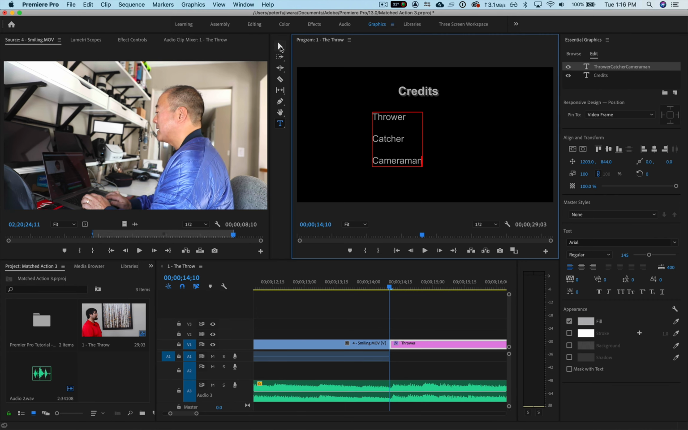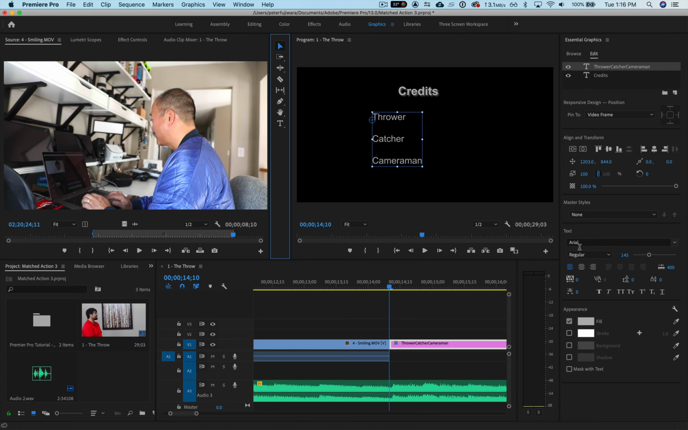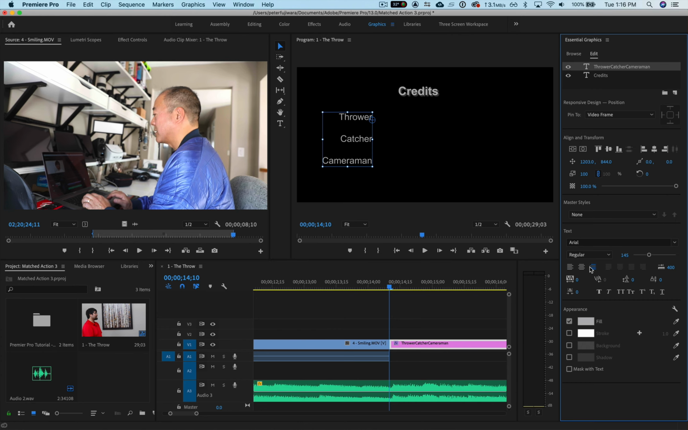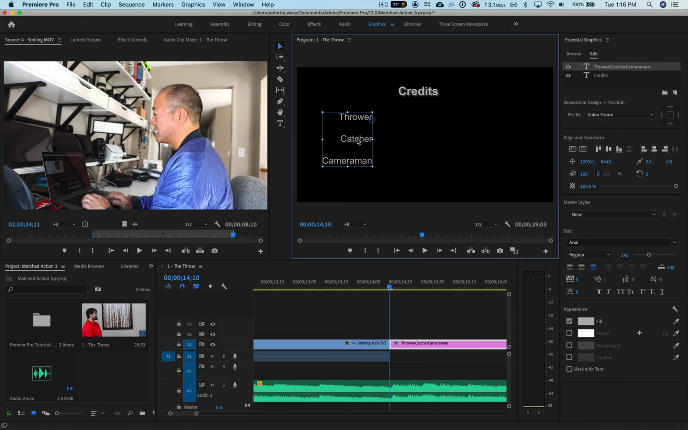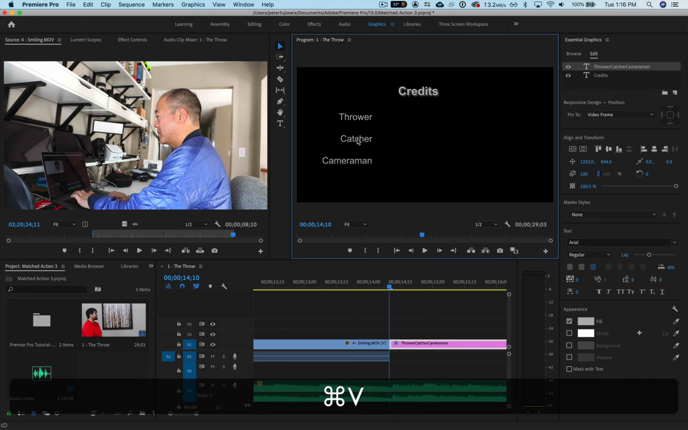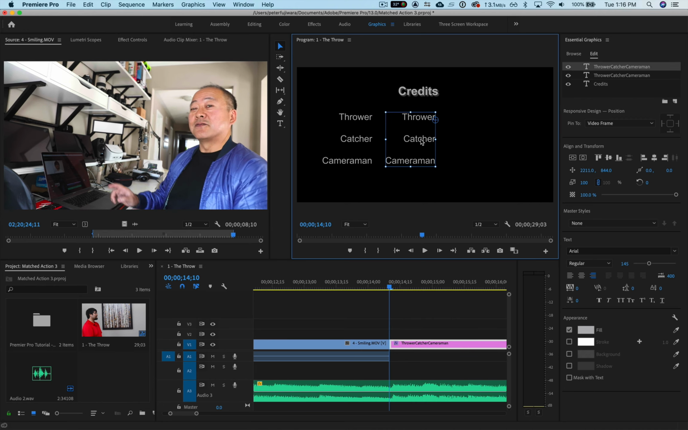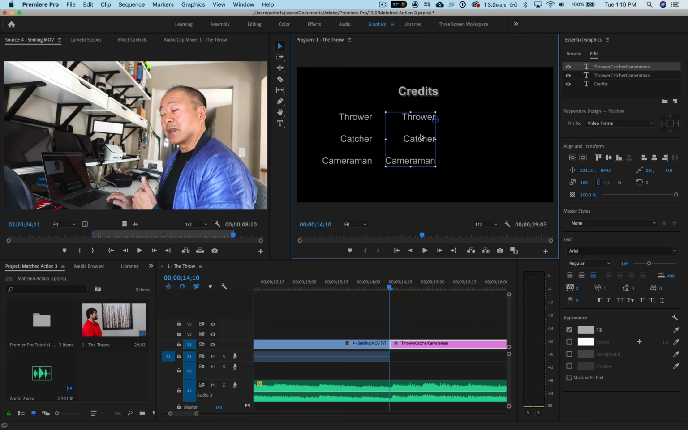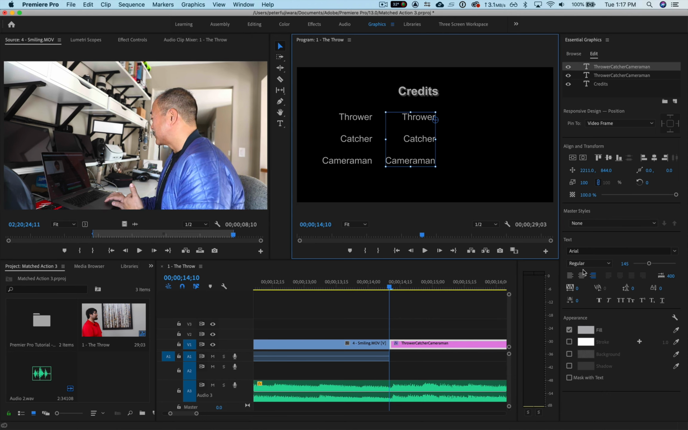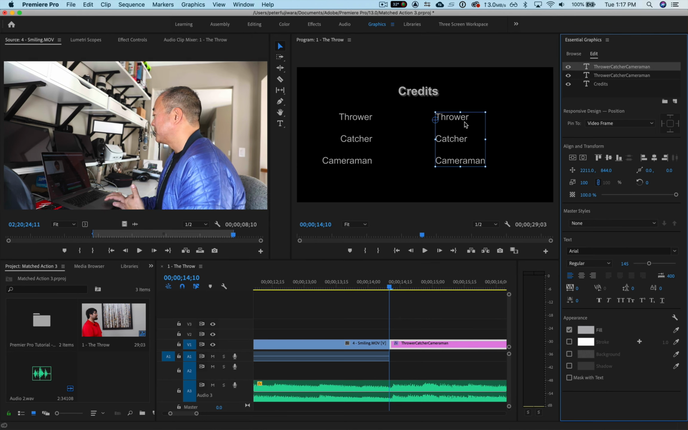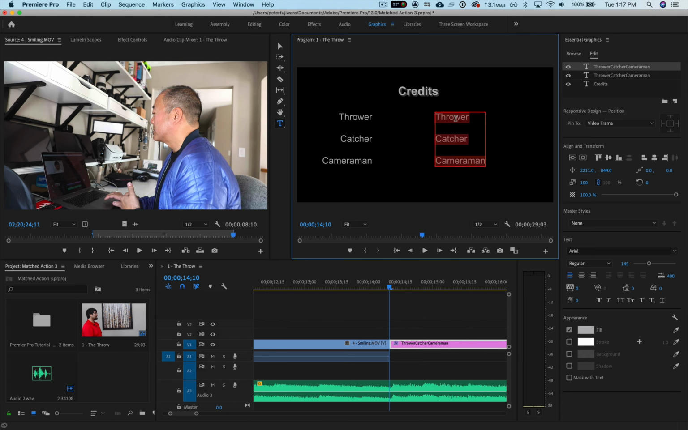Now to retain the exact, and I'm going to actually make this right justified. Okay. So what I'm going to do is I'm going to duplicate this, copy, paste. I've got two of them. And the reason why I did that is because I want to make sure that the fonts are the same and in the same location. And all I'm going to do is left justify this one and put in the names.